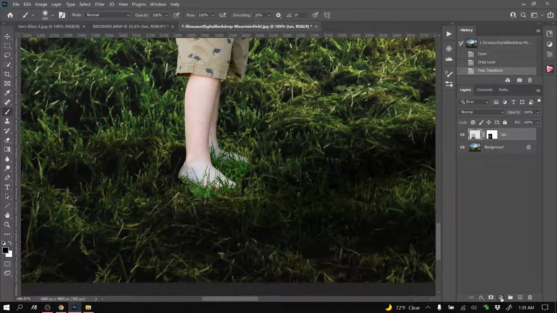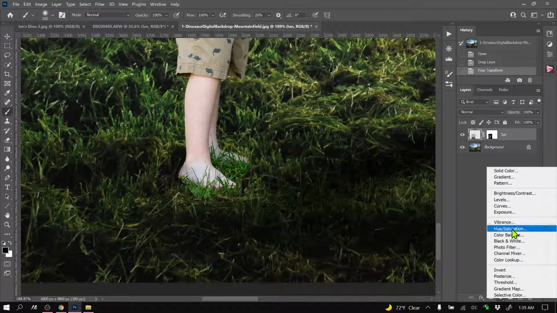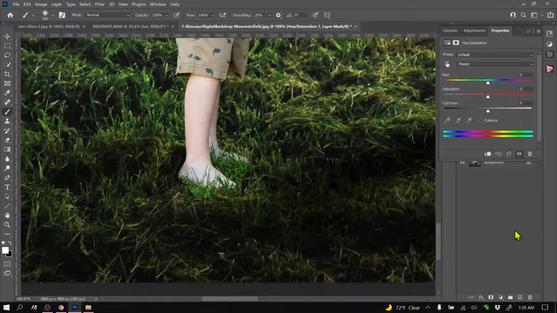So I'm going to go down here to my adjustment layers. It's this little circle icon right here. And I'm going to go to hue saturation. And what I'm going to do is I'm going to clip it. I'm going to click this little button right here that clips the hue saturation layer to my subject's layer, meaning that everything that I do with this layer only affects my subject and not the background or any other layer.